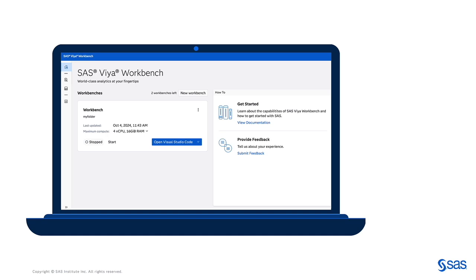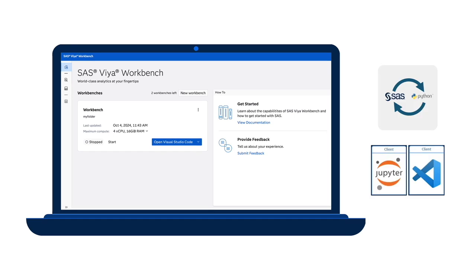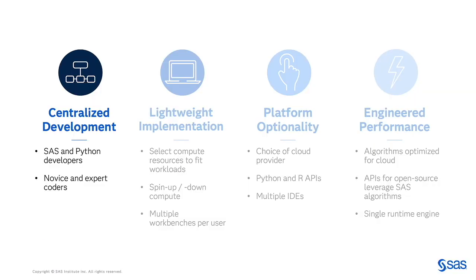Workbench is a lightweight, on-demand cloud development environment in which users can choose the amount of compute necessary for their project and their preferred coding language. Currently, Workbench supports coding in SAS and Python through Jupyter Notebooks and VS Code. Support for programming in R and through additional clients are expected to be added in the future.